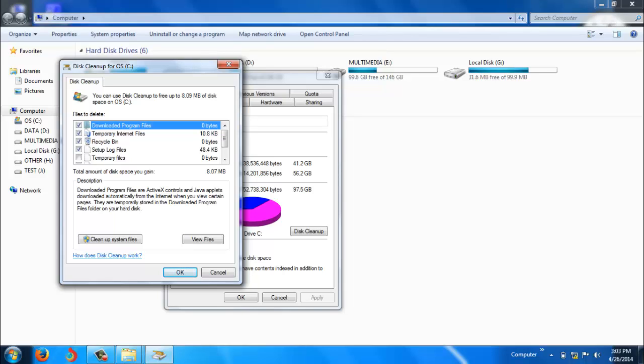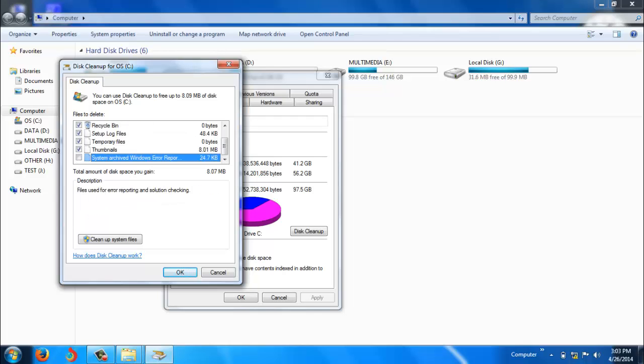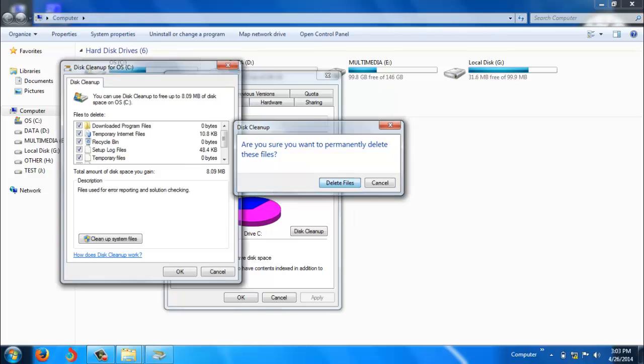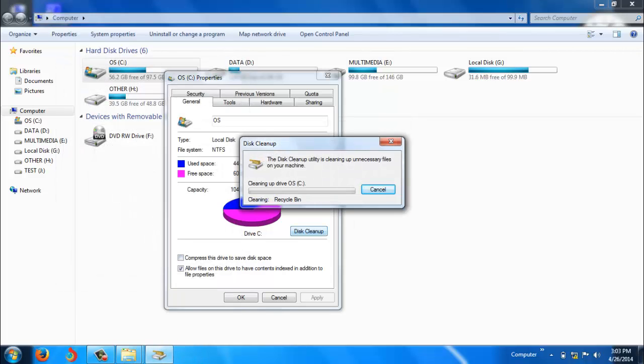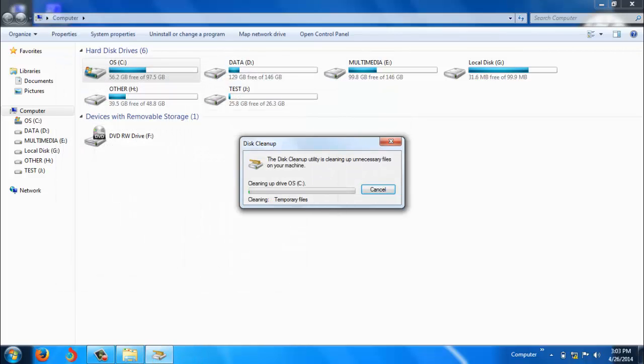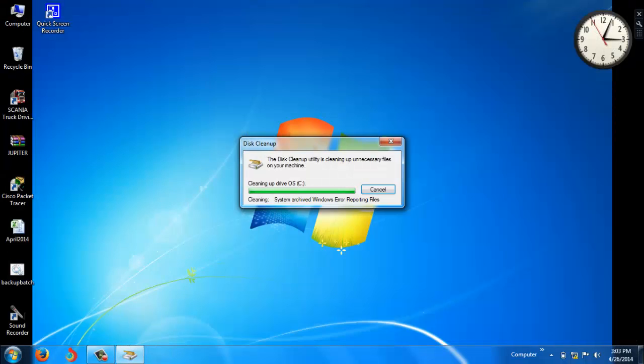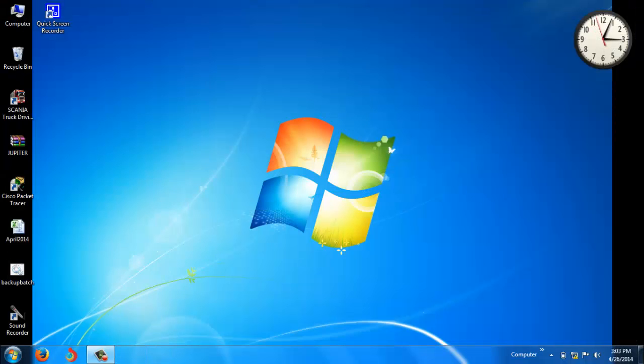Tick all that: setup log files, temporary files, thumbnails, system archive, Windows error reporting. So I selected all, click OK, delete files. So just cleaning up. By the time we close this, yeah, just cleaned out.